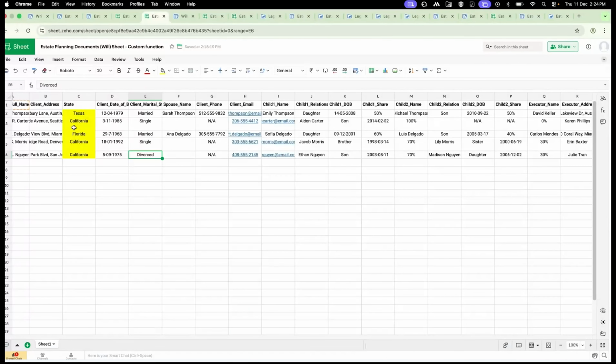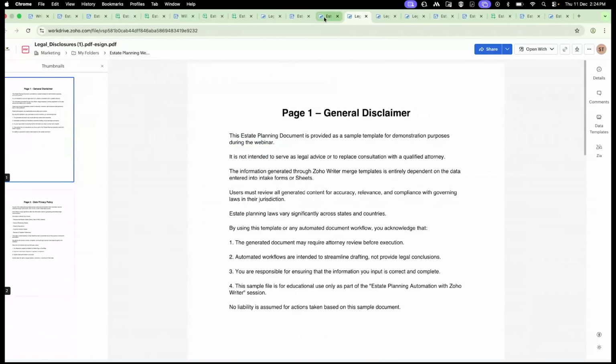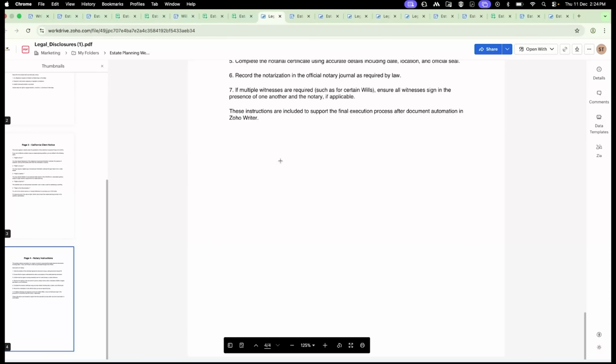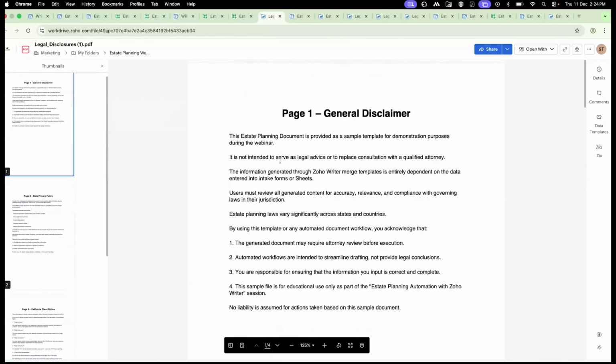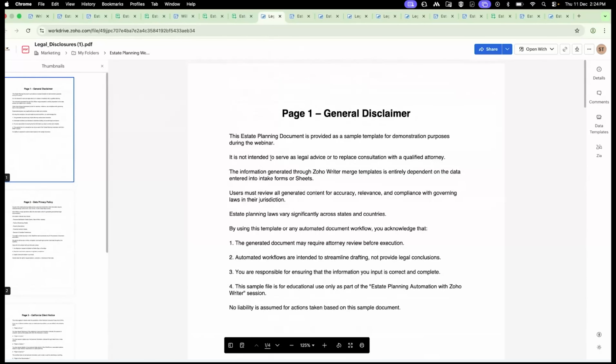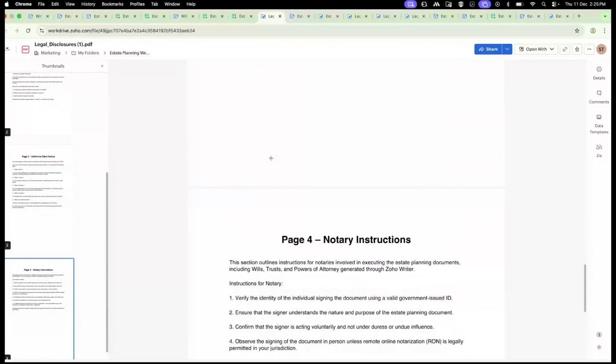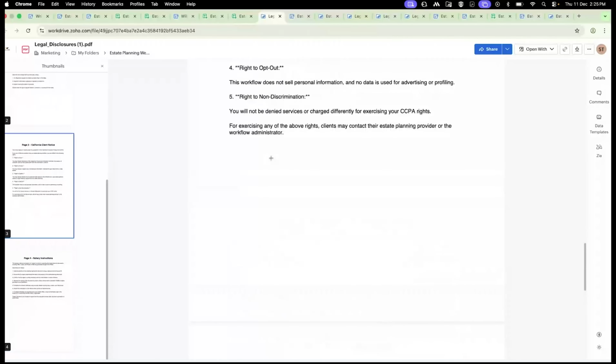So here you can see in our data source we have the state of users: Texas, California, and others. If the client is out of state, we need a disclosure. Let me show the disclosure as well. So we have a disclosure here which has 4 pages. Depending upon the state and the choice of their signature, we can delete any specific page.